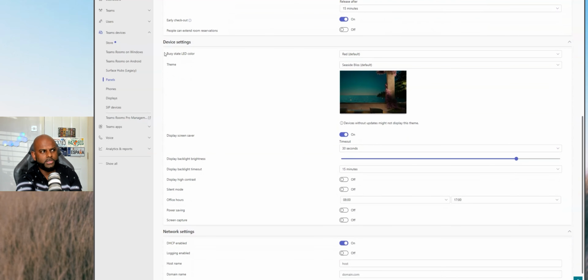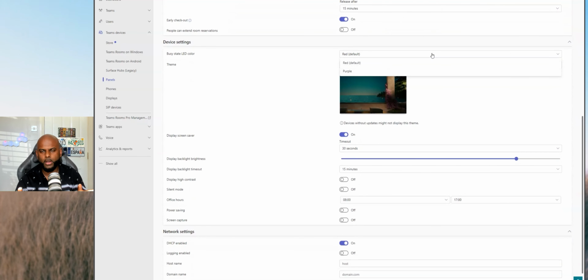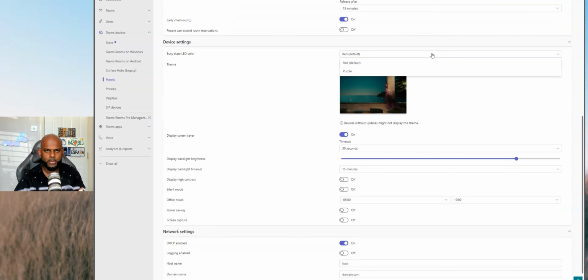Okay, next we move into device settings. Within device settings, you have the ability to set up the LEDs. By default, most Teams panels will have the Teams purple LED lights across there to show whether it's busy or whether it's available. Available is generally green. You'll find that everywhere. But you have the ability to select whether busy is Teams purple or just a standard red. By default, everyone assigns red as a busy room and green as an empty room. But if you're a full-on Teams house and everyone is using Teams day in, day out, maybe you want to use the Teams purple and add a bit of color to the office as well.